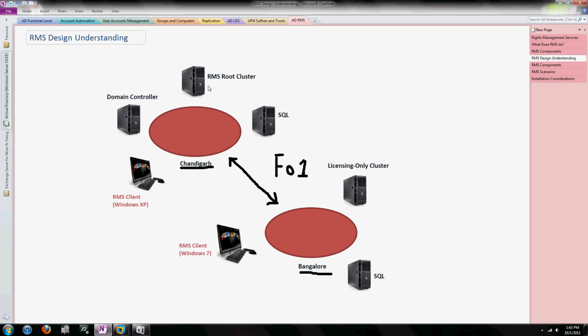Now think about it. I implement the RMS root cluster in the Chandigarh place. Apart from that, definitely a domain controller should be there, because this is the only thing that I can use to deploy RMS. Apart from that, before you start with RMS, you can deploy your SQL too. Because if you have a good business company and you have the money to deploy SQL, you can use the database of the root cluster as a SQL server too. So for that reason, you can put this one as well.